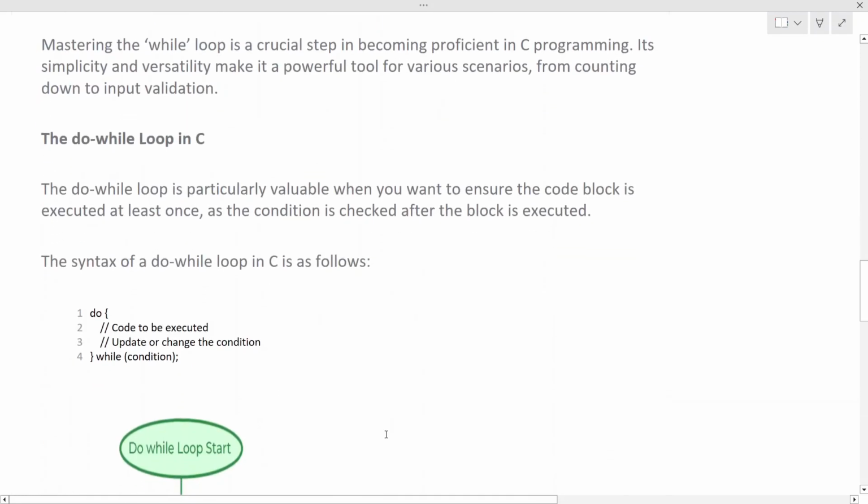So, that's all about the while loop. Mastering the while loop is a crucial step in becoming proficient in C programming. Its simplicity and versatility make it a powerful tool for various scenarios, from counting down to input validation.